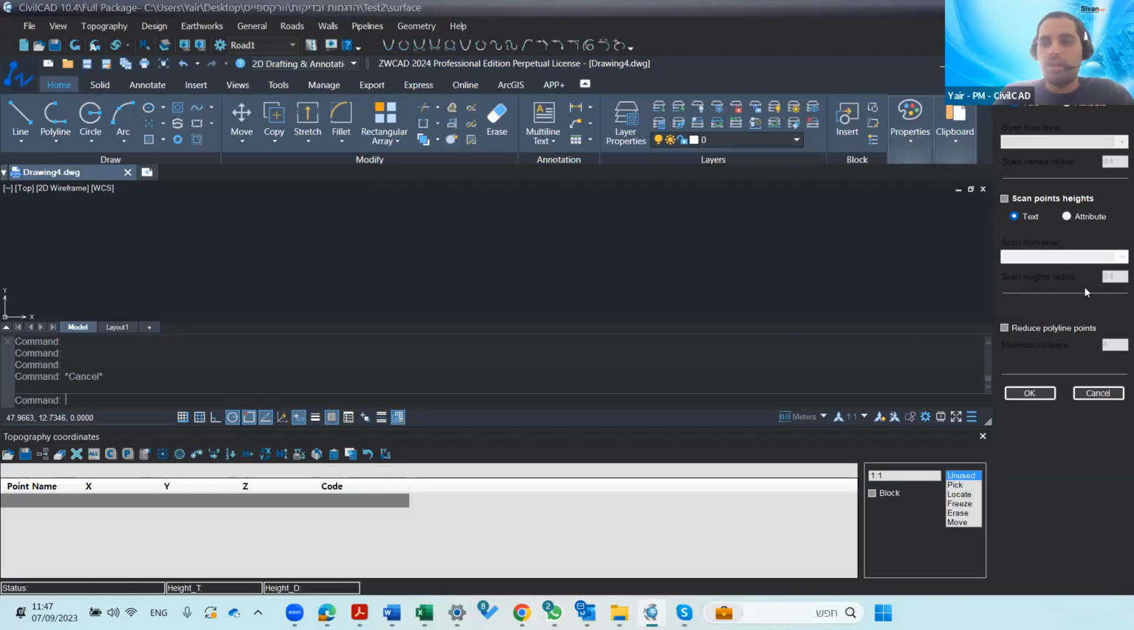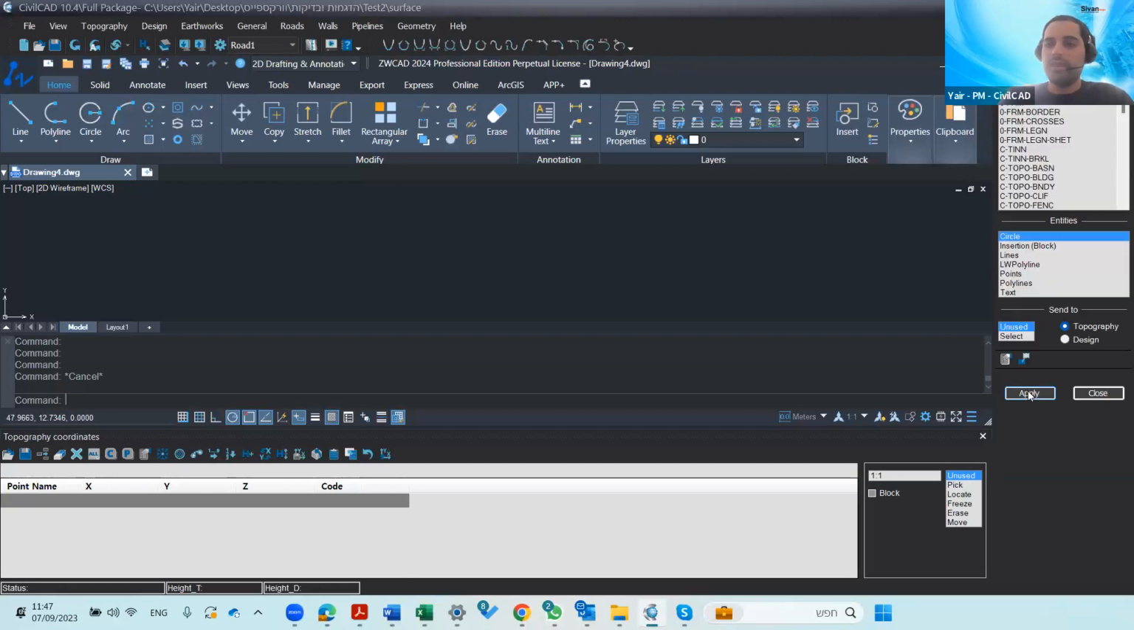You have to choose the layer. Here I don't have layers, but you have to choose one. You set how many meters around the point you want to scan the heights, maybe 4 meters, or 2 meters in a radius. Then you press OK and apply, and you get the point to topography coordinate or design, according to what you choose here.